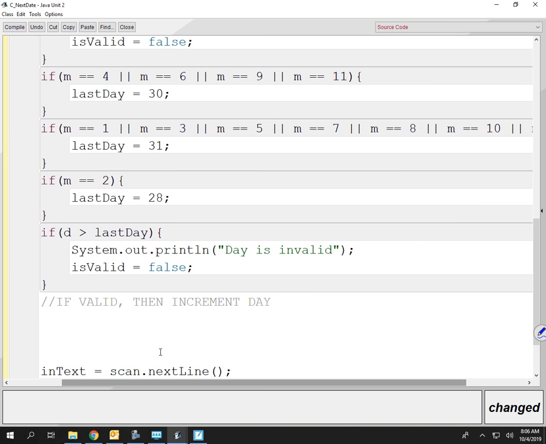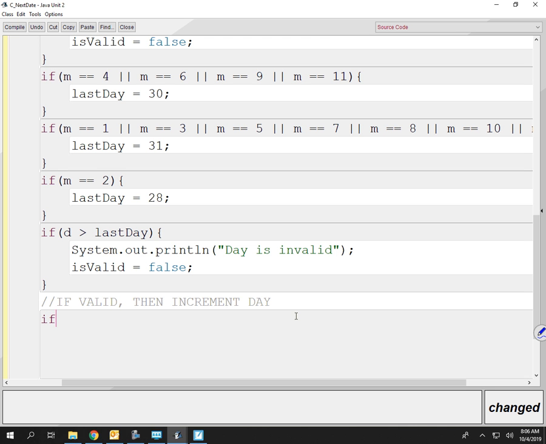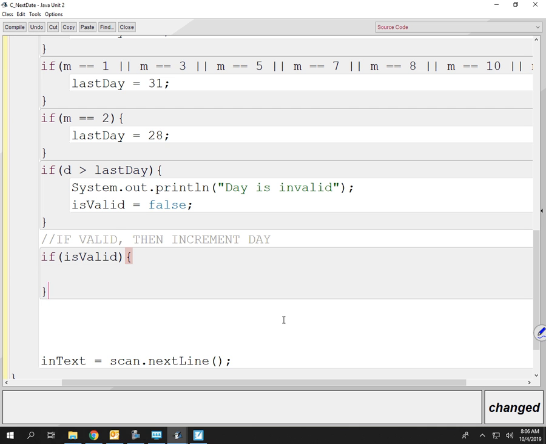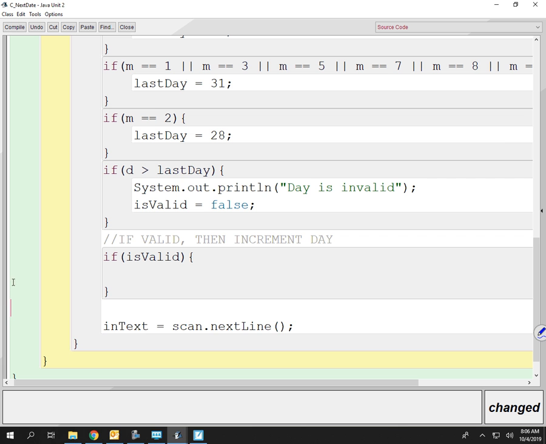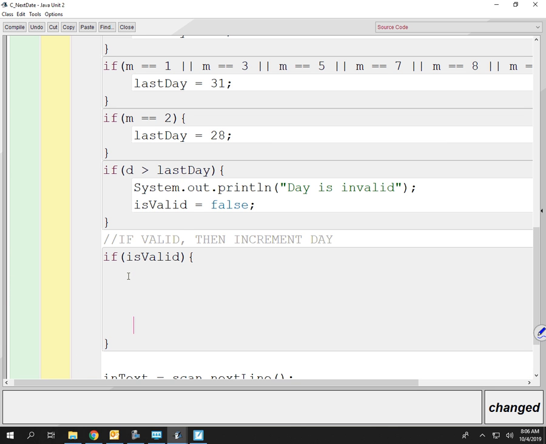Now we need to actually increment, right? And the only time we're going to increment the day is if it's valid. So I'm going to make a big if statement that I put everything else inside. So I'm going to say if is valid. Okay, and then I'm going to close that. Everything I write now is going to go inside of this if statement. Everything goes inside here, okay?